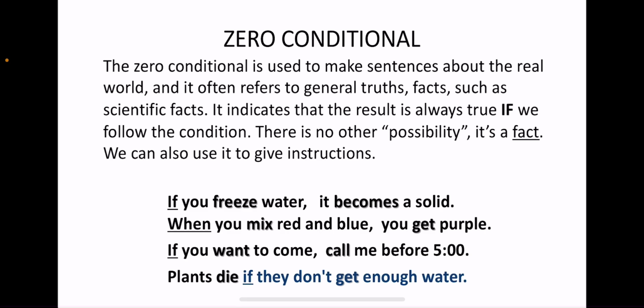For example, for an instruction, you can say, if you want to come, call me before 5. If you want to go to the party, clean your room. So that would be like an instruction, right? Again, we use present, present. And remember that we can also change the order here. Conditionals give us the opportunity to change the order. So we can start with the result, plants die, and what is the condition? If they don't get enough water.